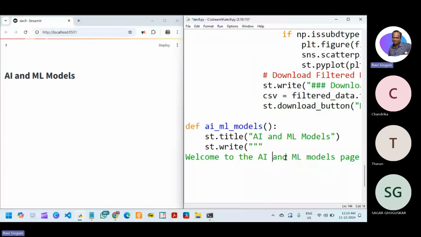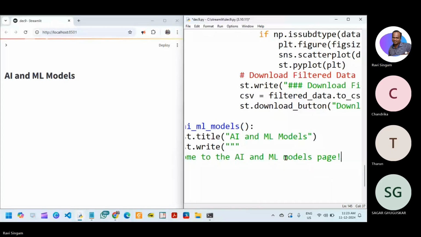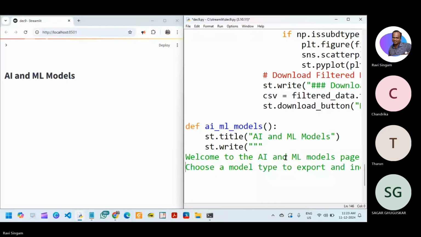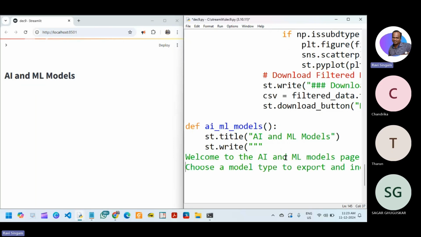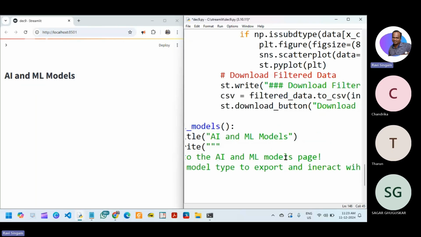Welcome to the AI/ML page, and in the next line we write: welcome to the AI/ML page, and choose a model type to explore and interact with machine learning algorithms.